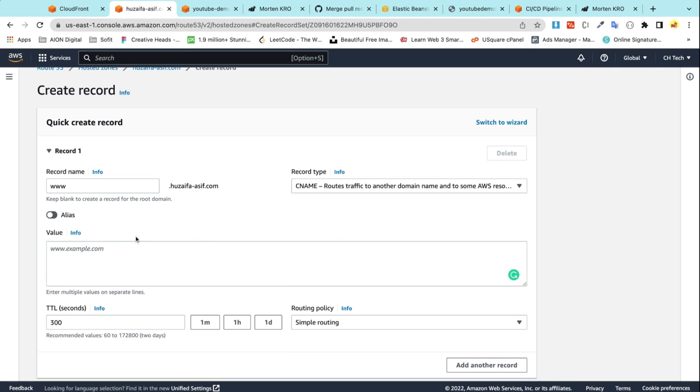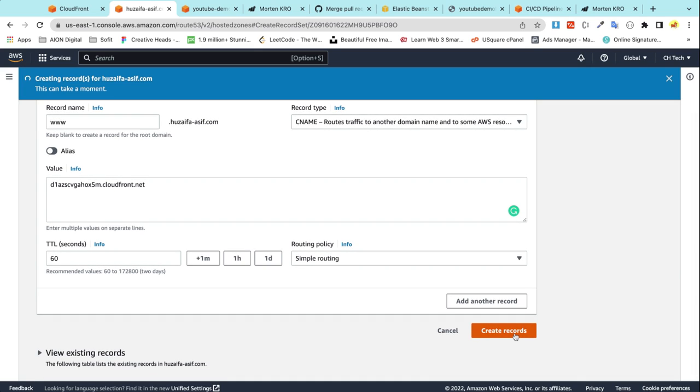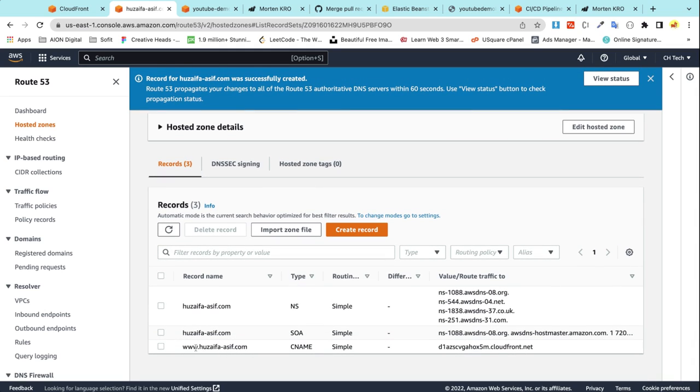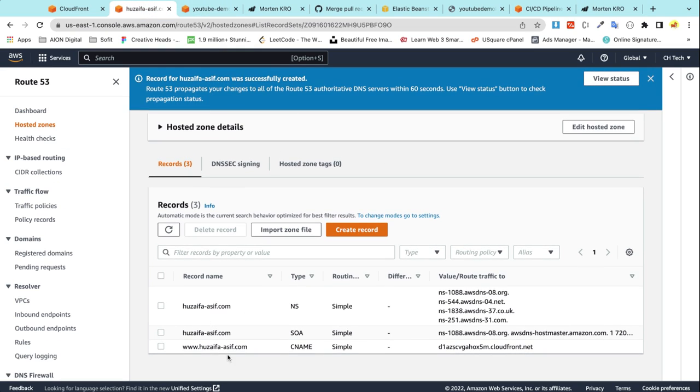I have to select the CNAME and I have to enter the domain name here. I can leave this and this, set it to 1 minute so it propagates fast, and click on create record. What it will do is connect josefaasif.com with your CloudFront. So whenever a user goes to josefaasif.com, it will obviously be redirected to CloudFront. So a user will see all the data hosted on CloudFront on josefaasif.com. This is how you can connect a domain with CloudFront.